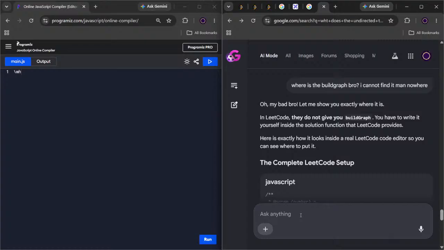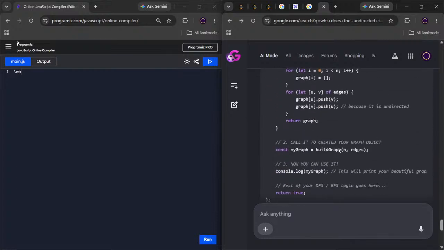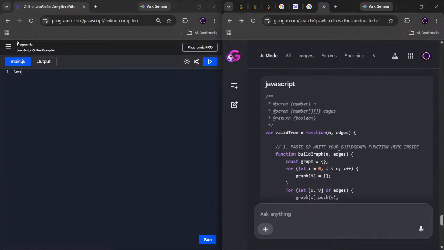What the hell? You confuse me, bro. They don't give you build graph. You have to write it yourself. Yeah, write it. That's what I was trying to ask you. So paste or write the build graph function here.